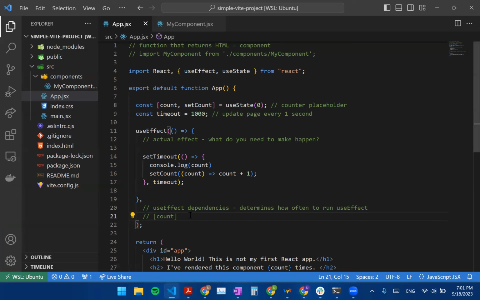What do we tell it to do every single render? We tell it to set the count and then wait a second, and then set the count and then wait a second. Now, if we add this dependency back in, what are we telling it to do? We're telling it set the count on the first render. It'll update it to 1. Then every single time the count changes, set the count and then wait a second. So essentially, they're doing the exact same thing for this specific example.